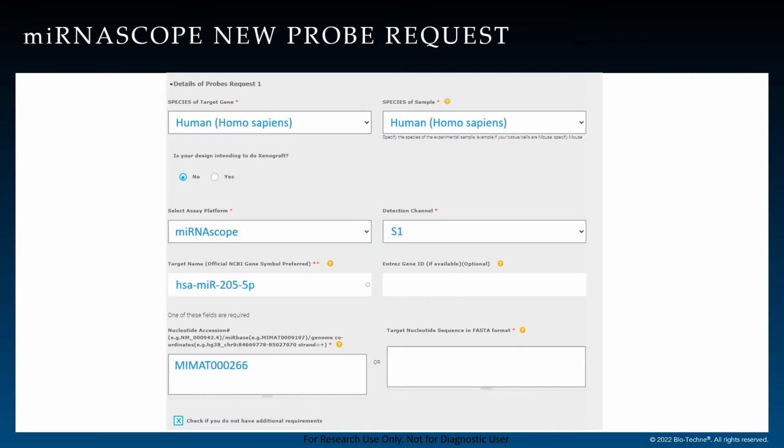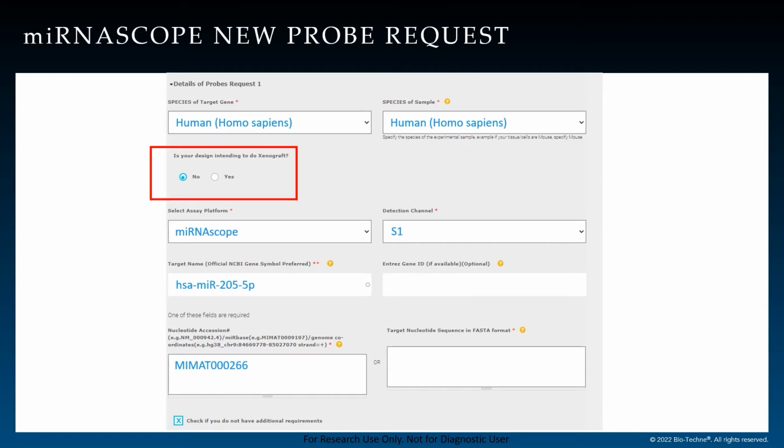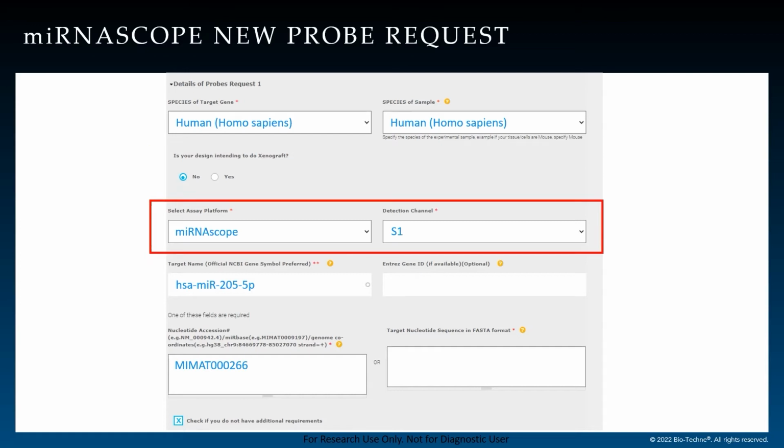This is an example of the new probe request form. We have selected human for both the target gene species and the sample species. This is also not a xenograft design. We have indicated that this request is for a miRNAscope probe. The detection channel is S1 for all miRNAscope probes.